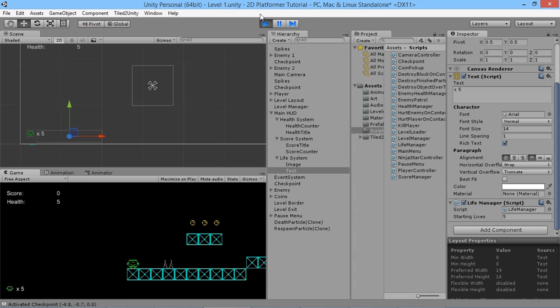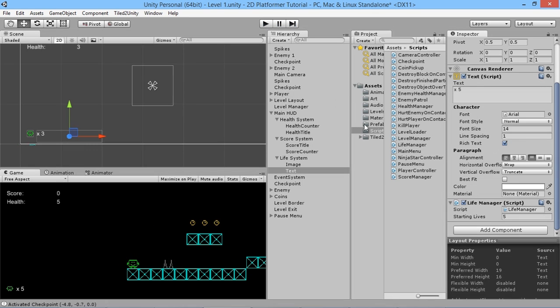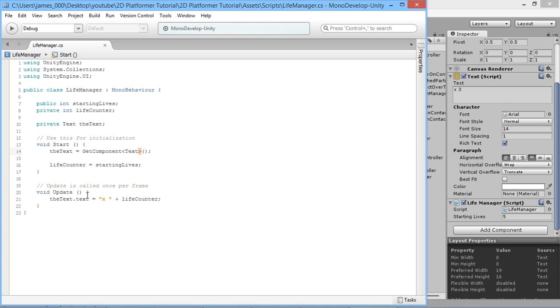But obviously at the moment we're not able to change that yet. So what we're going to do is add 2 little functions to our system here. So we're going to say public void give life, and we're going to do another one of public void take life. So these 2 functions are what we'll use to call from other scripts, and this is what will either add lives or take them away.